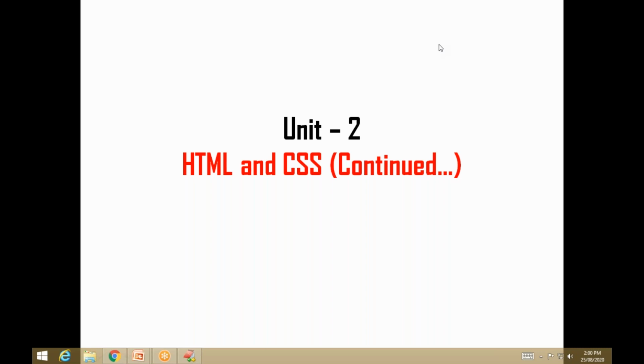Okay. So in this class we are going to discuss the continuation of HTML and CSS, right? In the previous class we discussed how to add images, how to add one or more images, more than two images, what attributes are used in the image tag, and how to add hyperlinks. After that, HTML lists, the types of HTML lists, and how to create them. After that, tables.